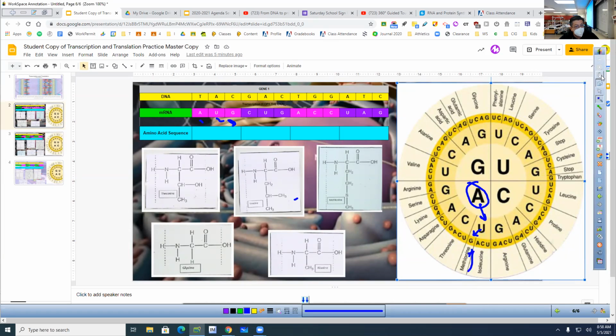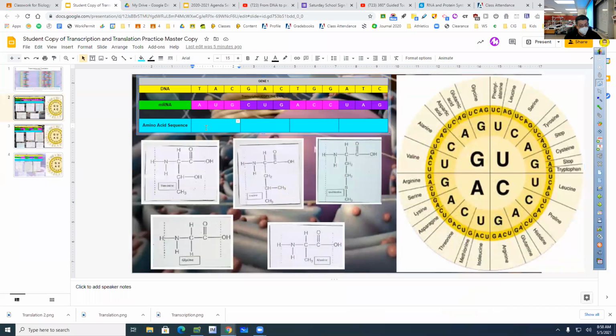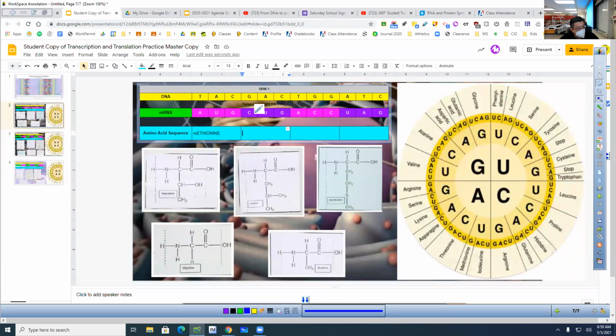All right. Now what I want you to do is, in this amino acid sequence, write methionine. Just like that. Now let's do the second one. Let's figure out what this code says. If we're doing it correctly, we're going to read the second codon, the second triplet. So C-U-G. That means the second amino acid here is going to be leucine.